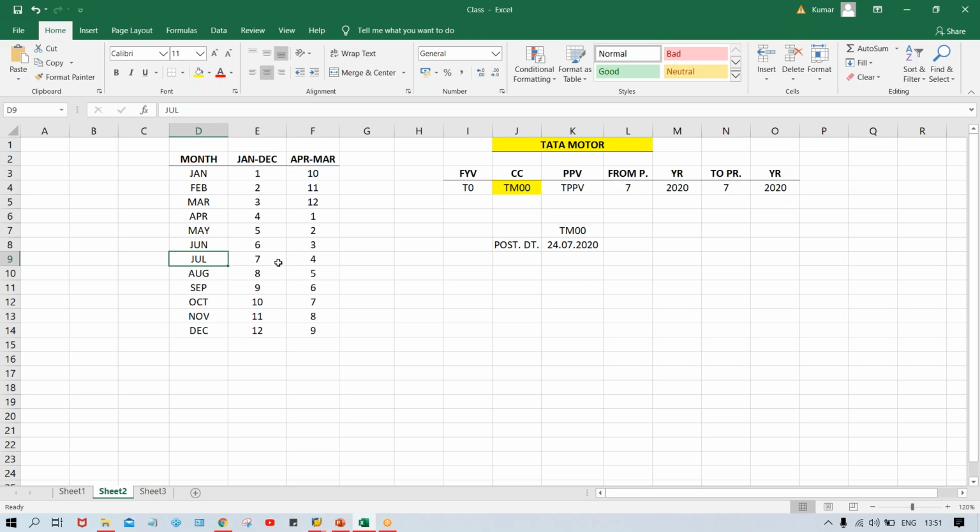But here, as per our non-calendar year, in the sense April to March, July means the fourth period. So here instead of 7, the fourth period is supposed to be open, right? So the system is going to the fourth period, and which year? 2020, okay. Likewise, if the posting date is, let's suppose, the 24th of December, what is happening here, guys? December means the ninth period. So the ninth period is supposed to be open, then only the system is going to allow you to post the transaction.